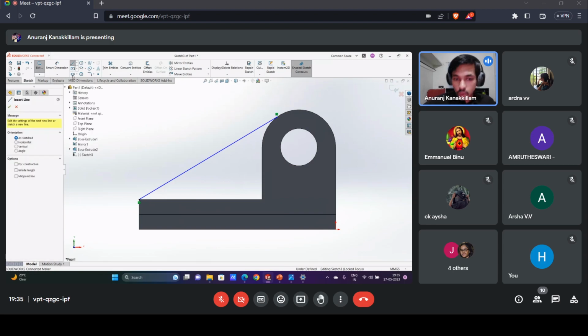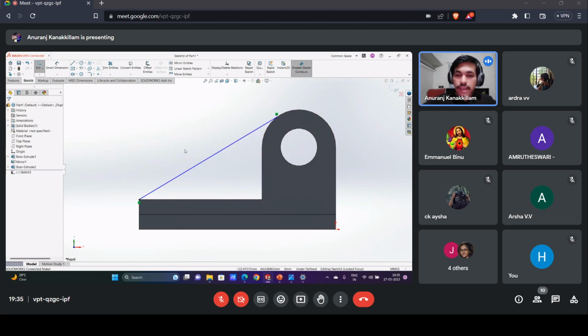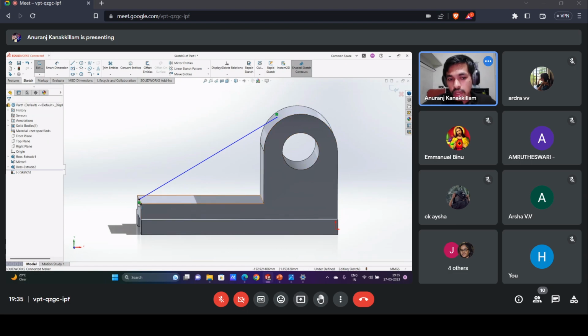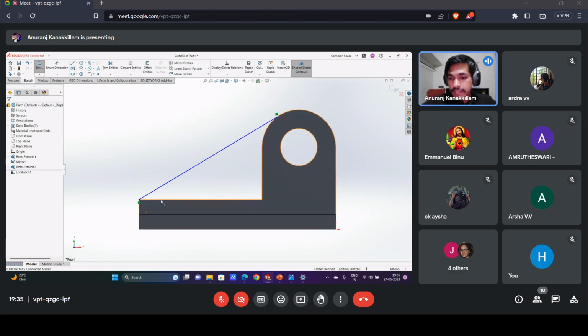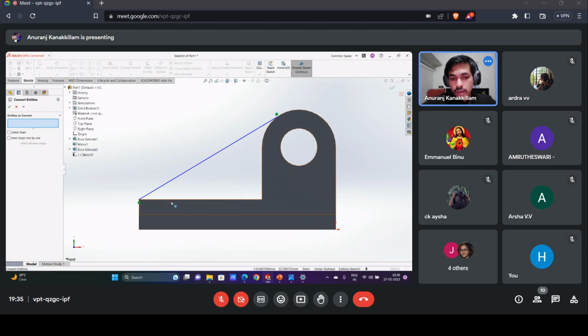For that, again, I'm saying we need a closed area. So one option is I can draw here and I have to draw this arc. It's again extra work. Or we have another option: we know that our line should go through this plane, and this plane, and this plane also. So we can take this view and take the convert entities option. Click here, click this line, click this line, click this arc, click.